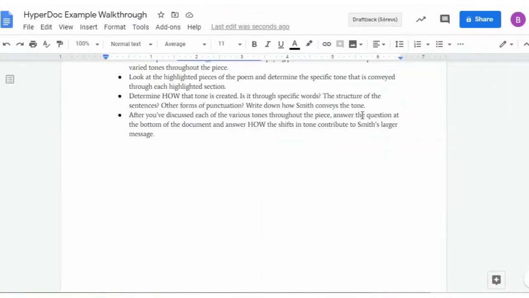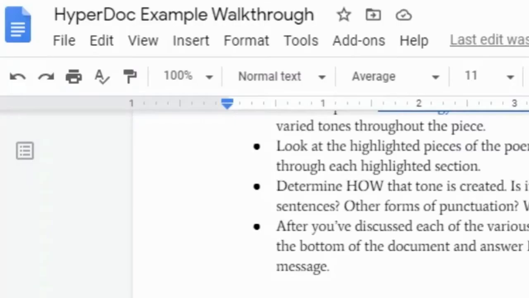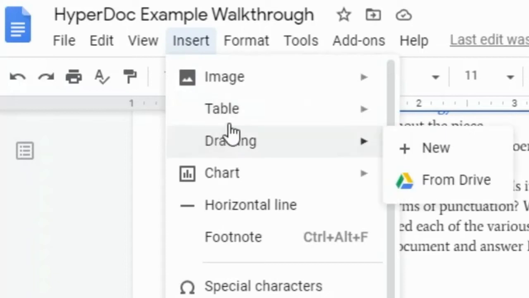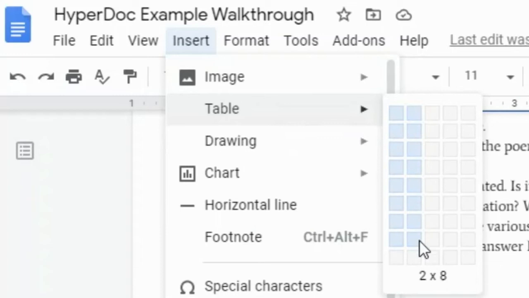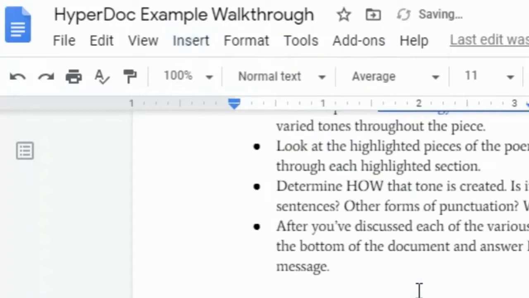Once you've conceptualized your design, it's time to start working. Most HyperDocs simply use some form of a table, so let's start with that. Go to Insert, Table. We will only need 2 rows and 2 columns for this, but I'll make more than enough rows because I can just delete them later.